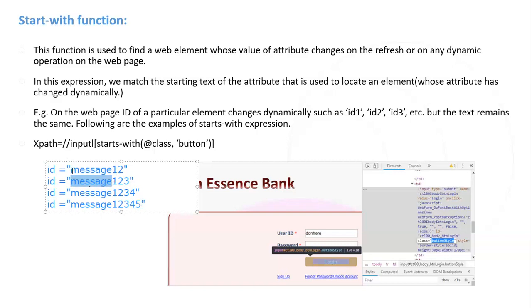So how many elements are we locating? All elements. We need to locate all those elements whose ID value starts with message. For that you can use the starts-with function. This function is used to find a web element whose attribute value changes on refresh or any dynamic operation on the web page. If you want to locate an element by matching the starting text of the attribute, then you can use the starts-with method. Let's understand how we can use the starts-with method to locate a web element.